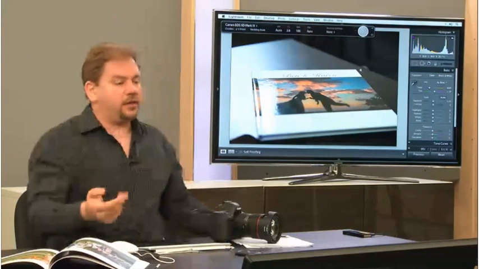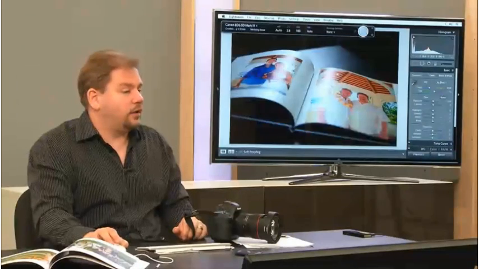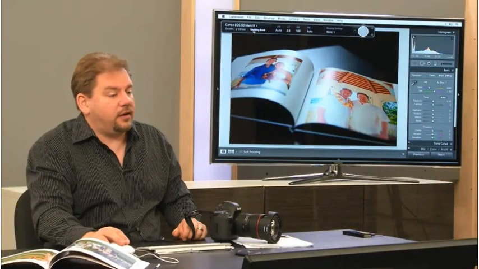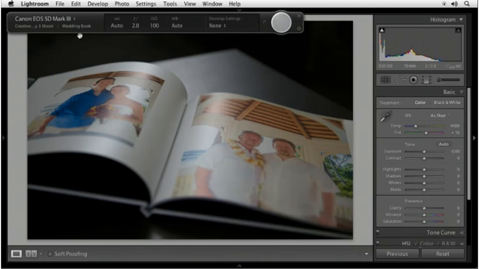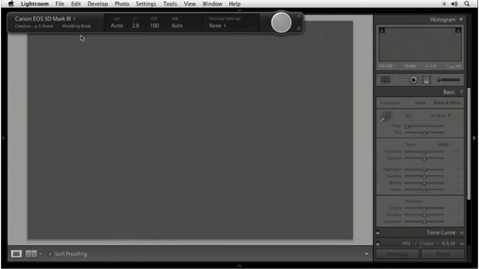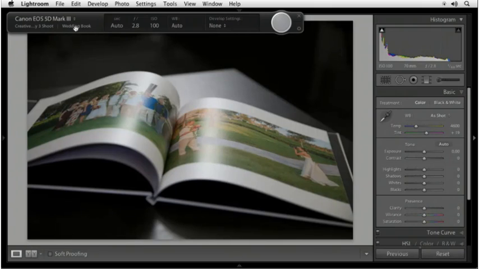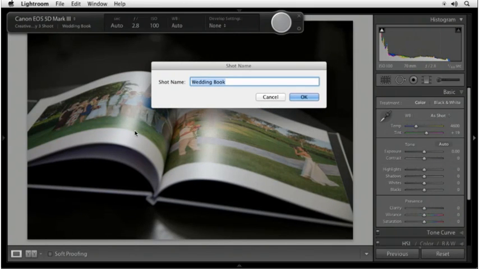And each one of those are going into a folder called Wedding Book. It tells me the name of it right here, Wedding Book. And what I can do is when I'm done shooting that wedding book and I'm about to move on to shooting something else, I click right on the name Wedding Book and it asks me for a new name.